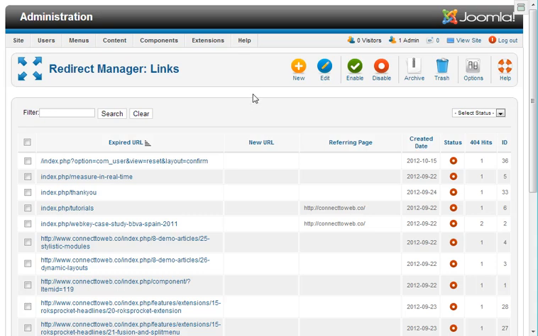In the redirect manager on the links, we can redirect users to new pages from pages that no longer exist on our website. So if you've created a website and it's been out there for a year and you've moved content around and changed things on the site, this is where you're going to manage your 301 redirects.